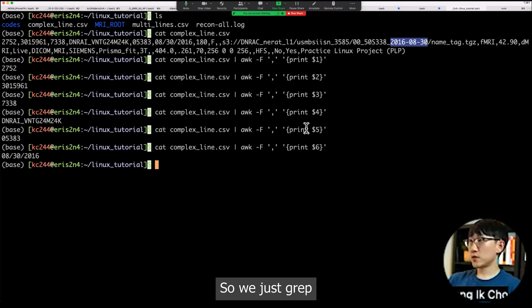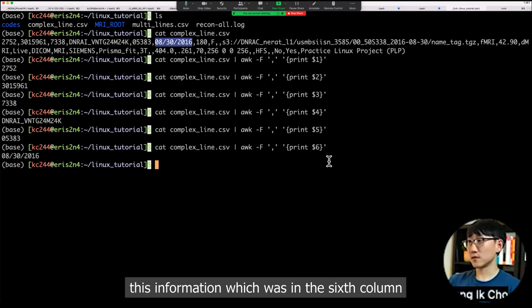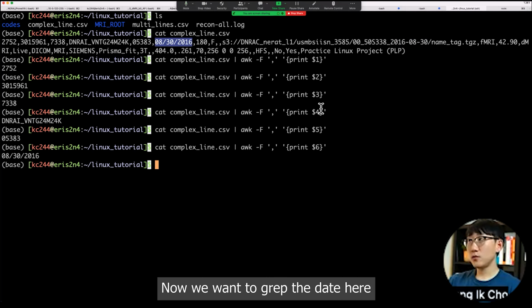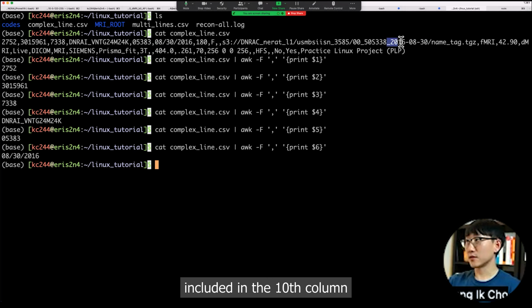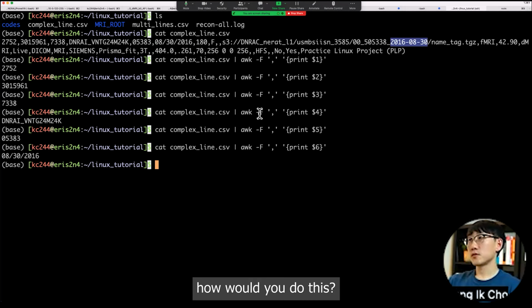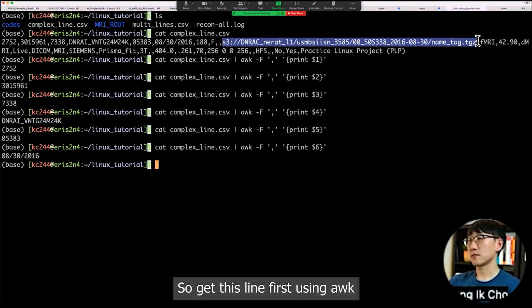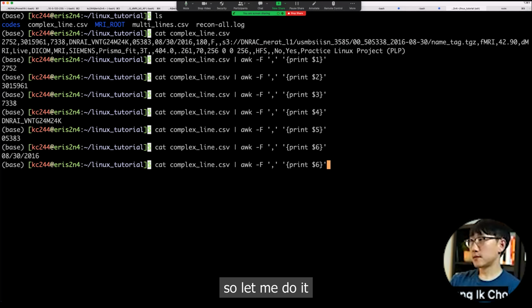Yep. So just using AWK, we got the date here, this information, which was in the 6th column. Now we want to grab the date included in this, which was the 6, 7, 8, 9, 10th column, but we want to grab only this date. How would you do this? I'll probably first get this line first. So get this line first using AWK. So let me do it.